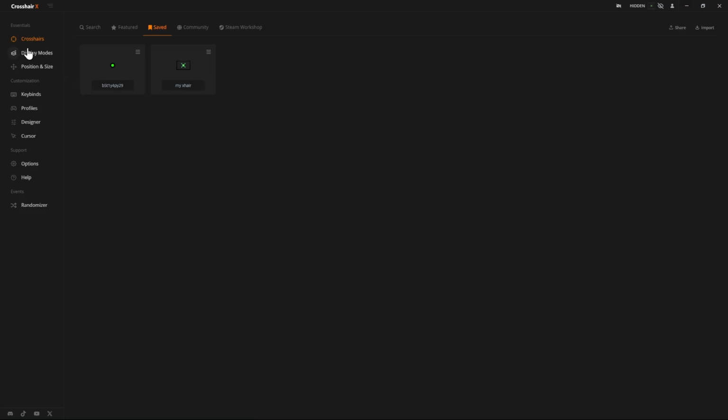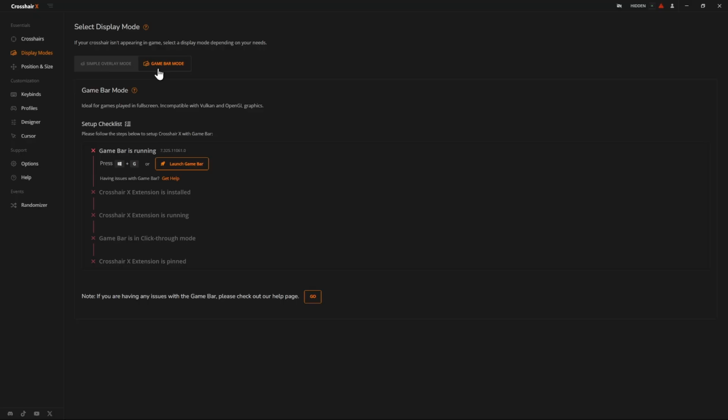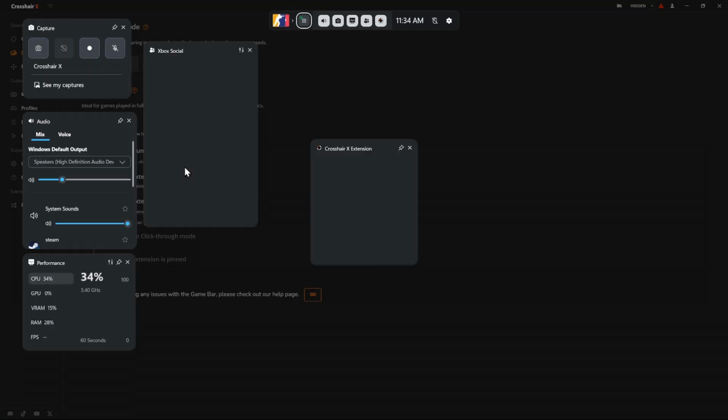So go to the left panel, go ahead over to display modes and just click on game bar mode like so. Now go ahead and follow simple prompts from here. Launch game bar. There you go.